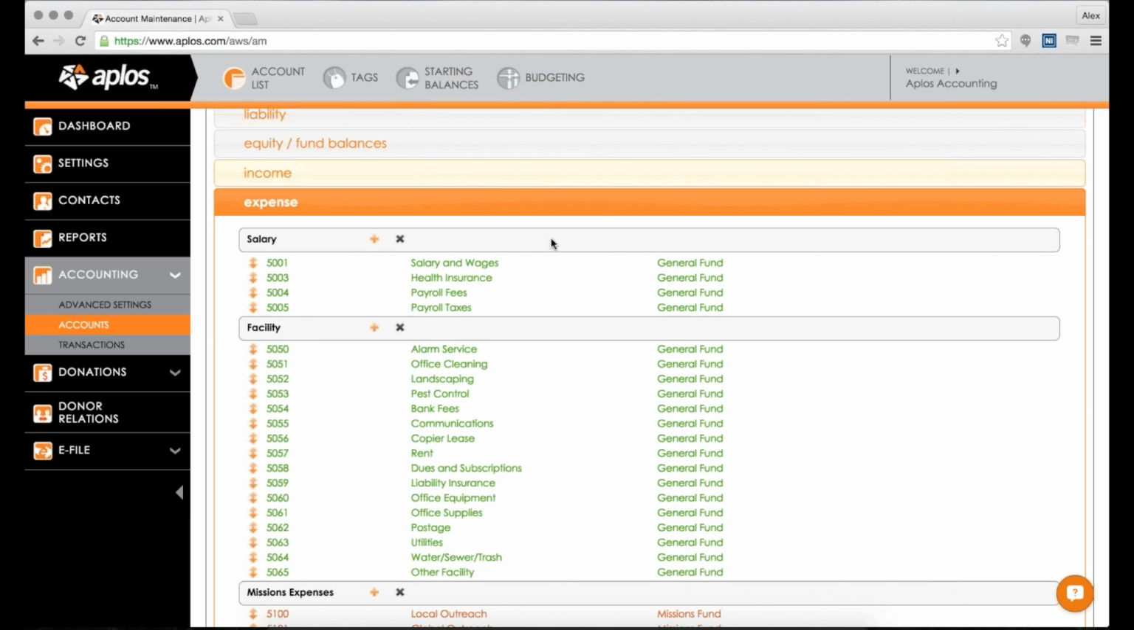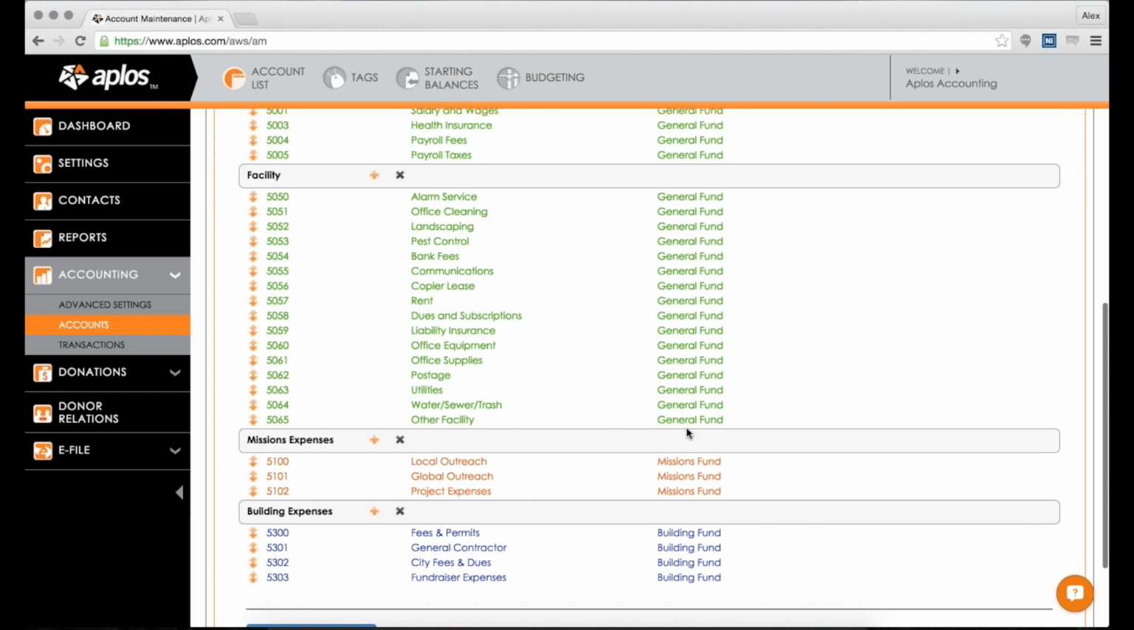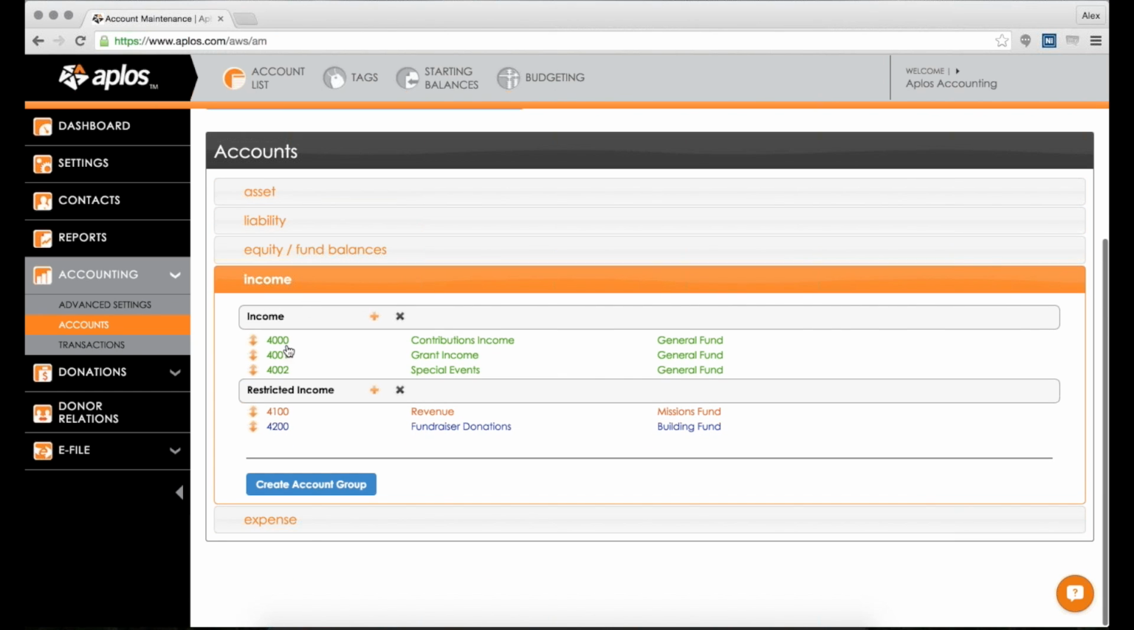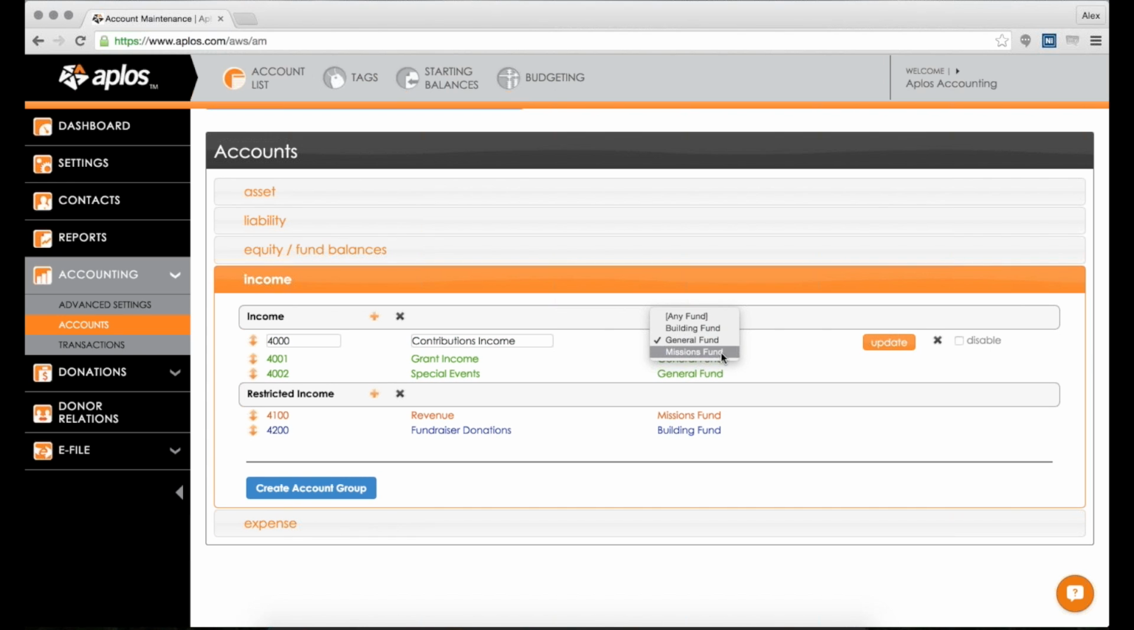One last note on income and expenses, you'll also see that I have a third column here, which is saying a fund name. So what does that mean? What this means is that when you create an income or an expense account, you can actually link it to a specific fund so that when you select this account in a transaction, it automatically selects the fund that you want that money to go into or come out of.